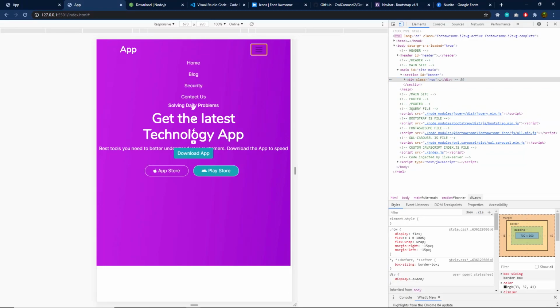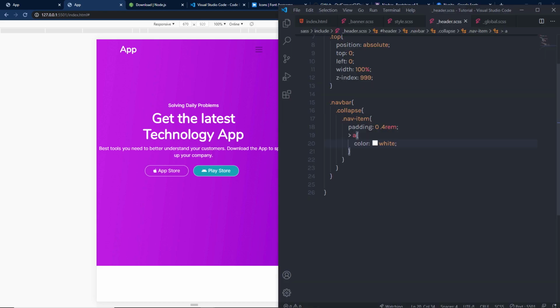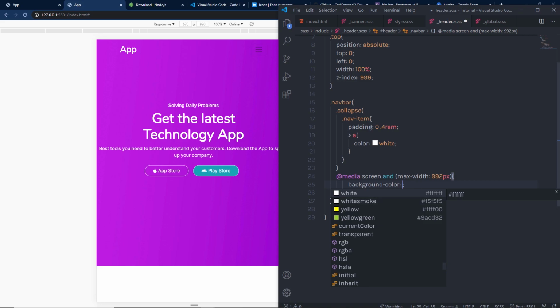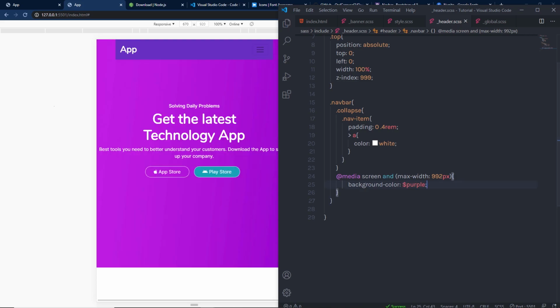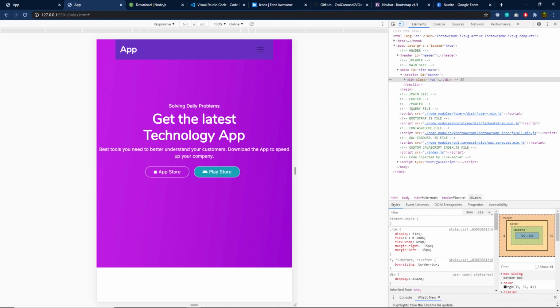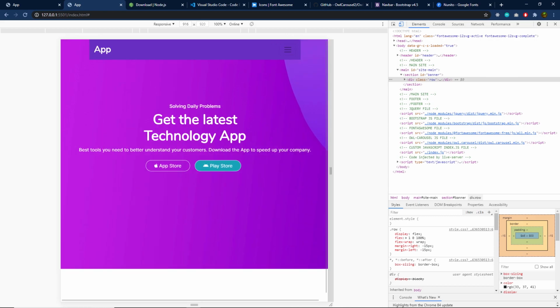When you click on this button, it's going to collapse all the navigation links. Now what I want is, when I click on this toggle button, to specify some background color to this navigation menu. So I'm going to open the header section, and right here, just after this collapse, I'm going to add a media query. I'm going to add @media screen and max width is going to be 992 pixel. So if the max width of this viewport is 992 pixel, I want to specify background color to this navbar, and I want to specify color purple. Save the changes. Now you can notice I have the background color on this navigation bar. When you increase the size of this navbar, the background color will automatically hide.